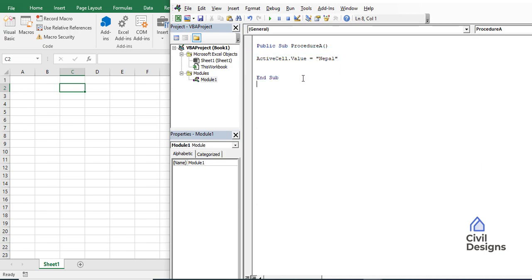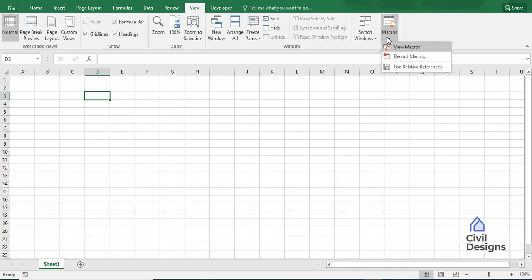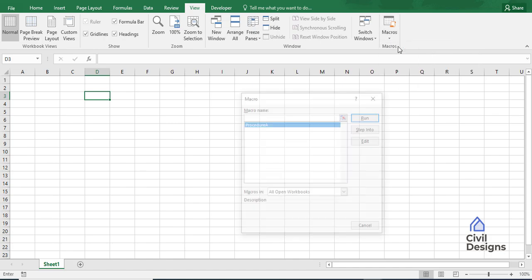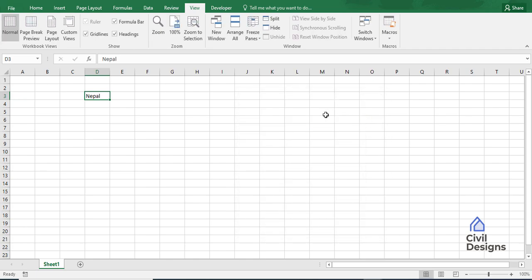So now we want to run our code. There are several ways of running a macro. We can go to the View option, and in the View option we have Macros, and in the Macros option we have View Macros. And here you can see this is procedure A. This is the macro that we have just created in the Visual Basic Editor. We can directly hit Run, and as you can see, a text is displayed over here that we have just entered in the Visual Basic Editor.